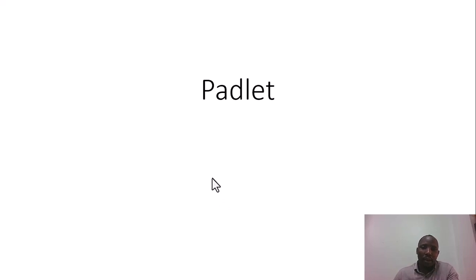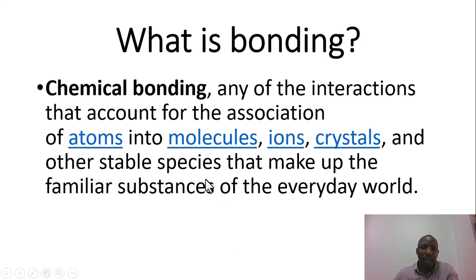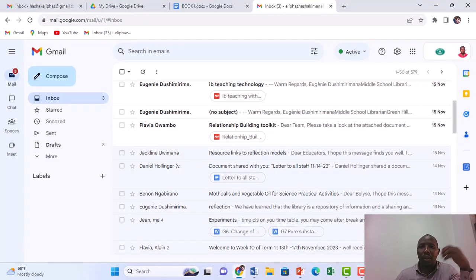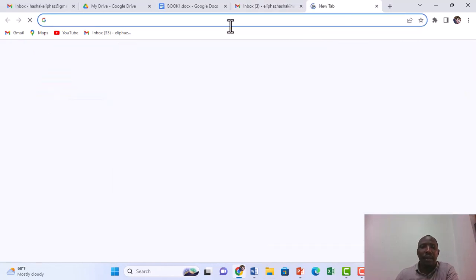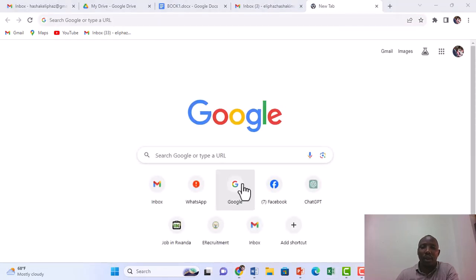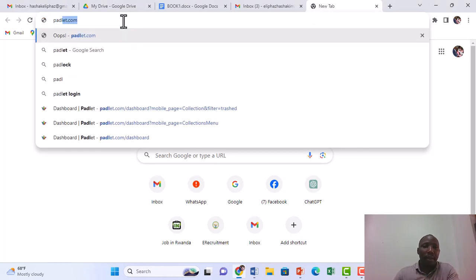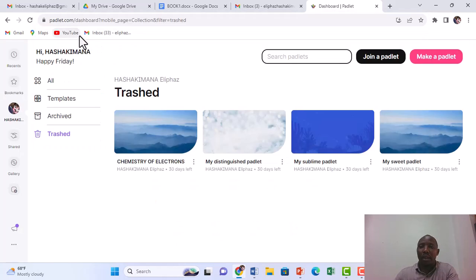Today, I'm going to show you how Padlet works. When you're working with Padlet, you first open it as usual. By opening it, you come to Padlet.com. After Padlet.com, those are different Padlets I have already formed.